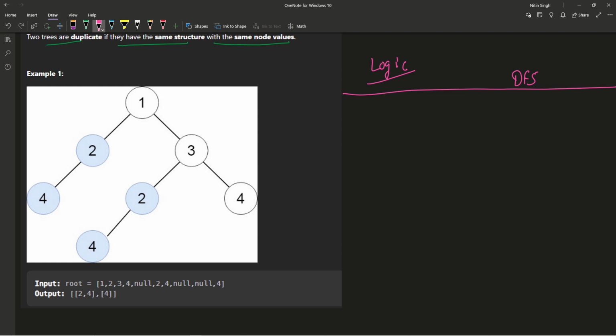But can you tell me any other approach? If you have any other approach, you can write it in the comment section. I will definitely look at that. So I'm going to use DFS, and you can see, let me first draw this tree: 1 to 2, 3, 4, 2, 4, and 4. So this is all about our tree.